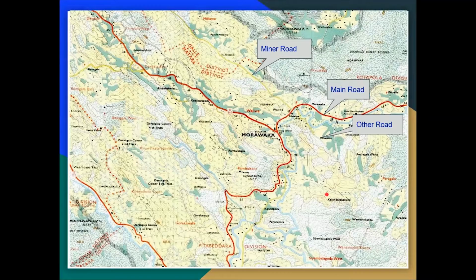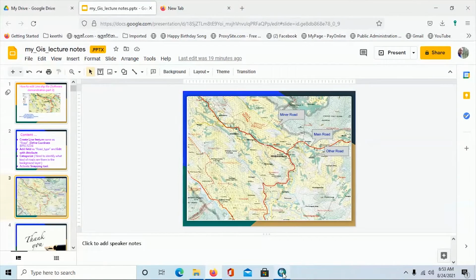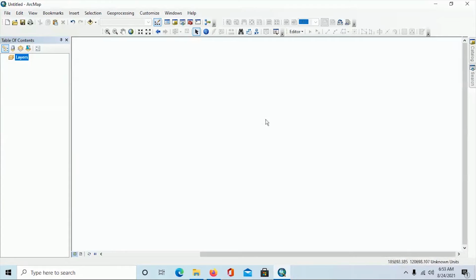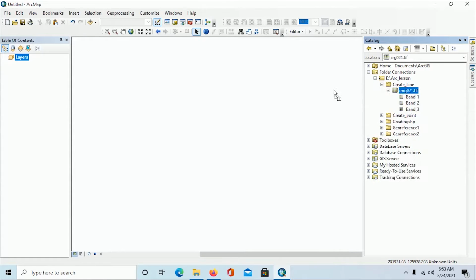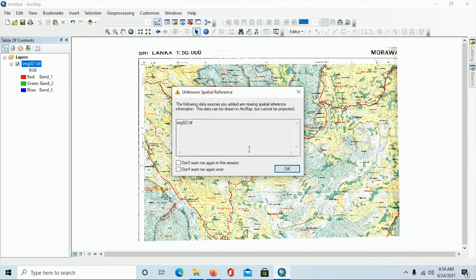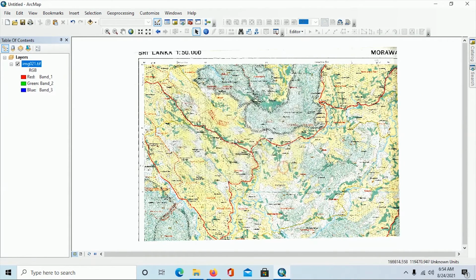Let's move into our software. This is my ArcGIS software. As usual, I'm going to Catalog. I have already created a folder, create line. Inside that folder, I put my background image, before Geo-reference. I drag and drop the georeferenced image into my workspace. This is my background map.